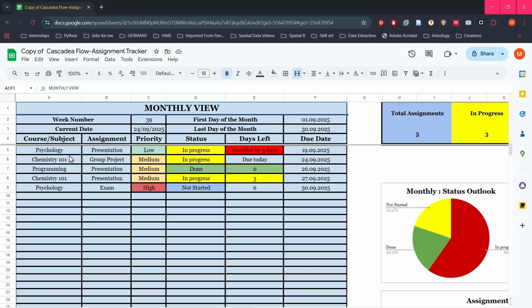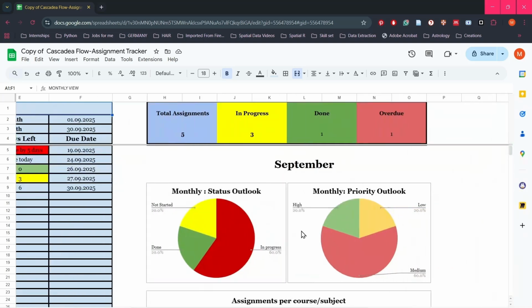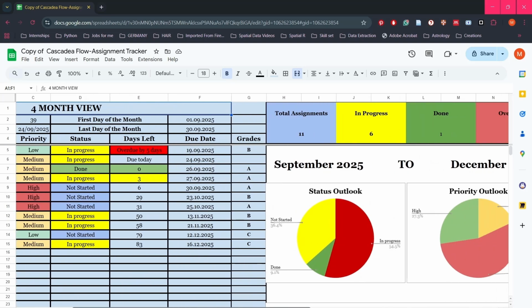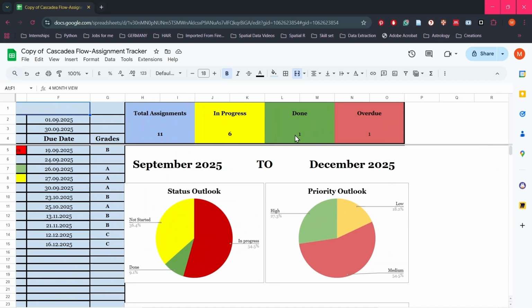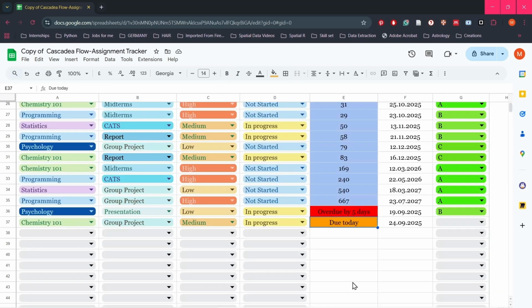The monthly view, you have 5 assignments. 3 are in progress, 1 is done, 1 is not started. So 3 in progress, 1 done, 1 overdue. Right here, overdue. 4-month view, you have 11 assignments, 1 is done, 1 is overdue, 6 in progress. So the dashboards just filter out what is important for you to note each time based on the timeline.